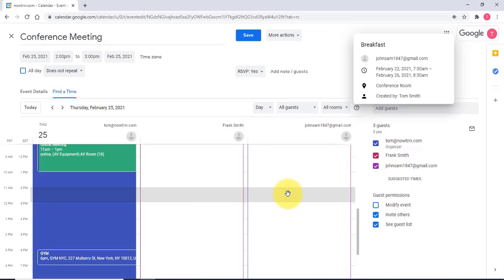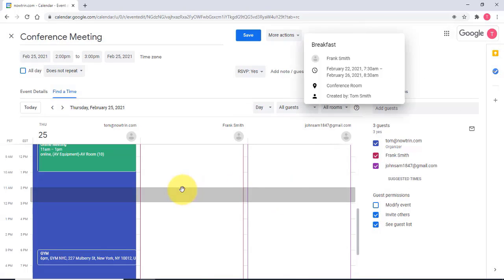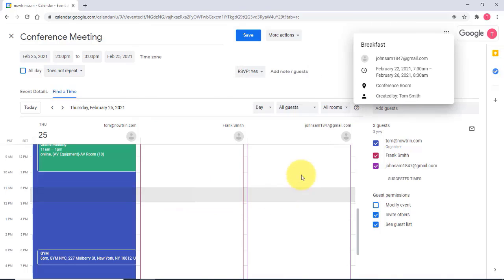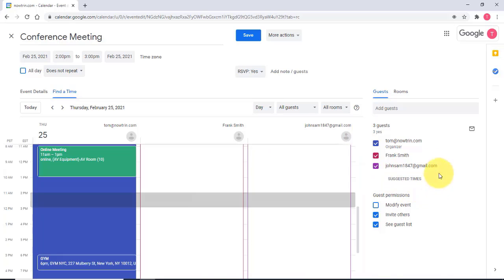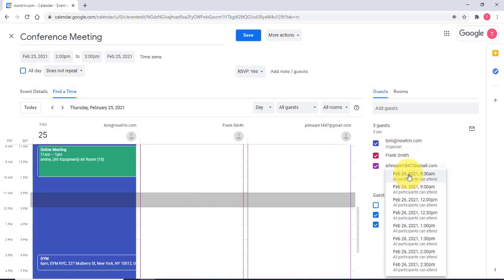And as I scroll with the mouse, as you can see on top, it shows that they have a breakfast appointment at a certain time. And if I scroll up, it's there. Now I can also click on suggested times. If I click on suggested times, Google Calendar gives me a list of time slots that everyone will be available. It says all participants can attend, and it gives me the time slots. So Google Calendar does that automatically.